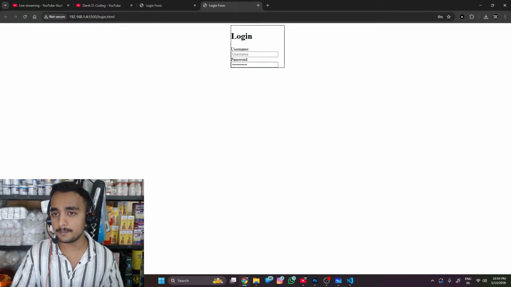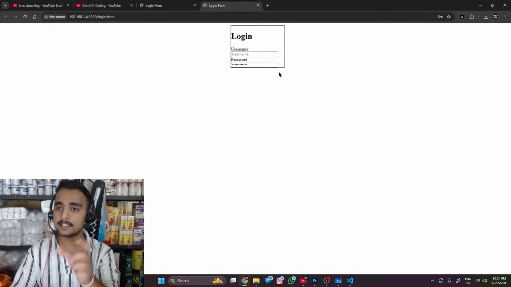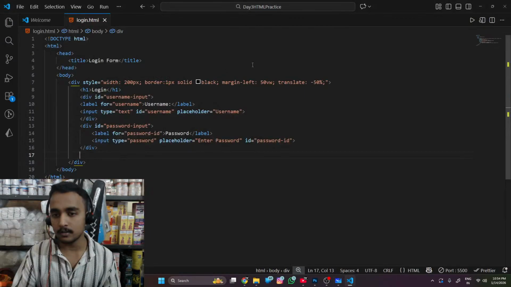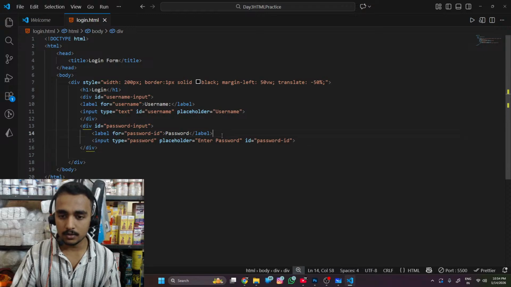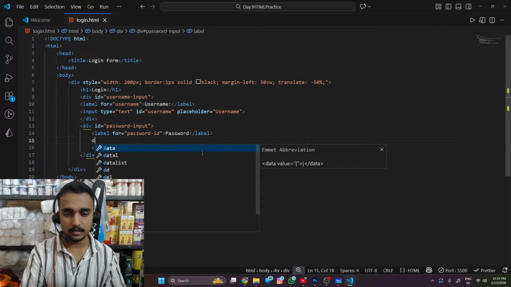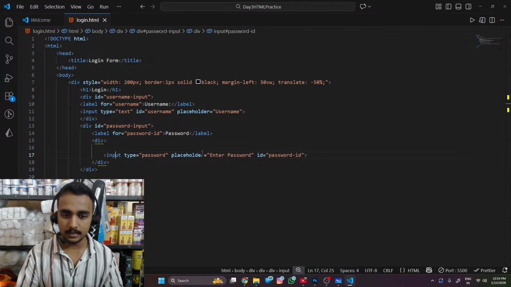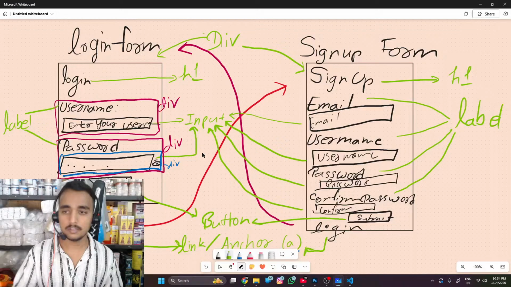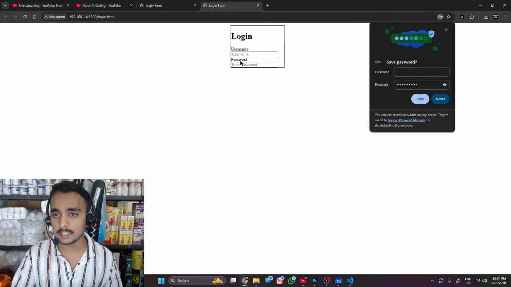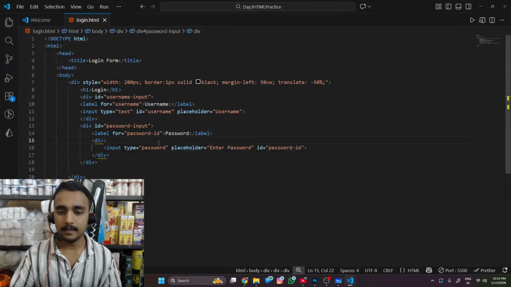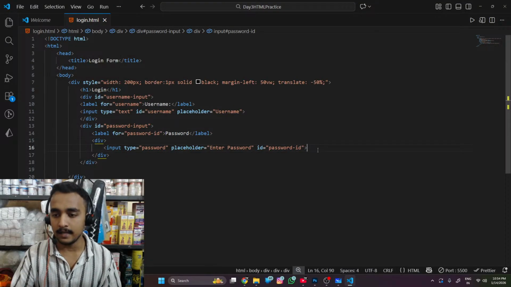So we can put the password and that eye icon inside the same div, okay? So here we can create another div tag and put this input field inside. Now this input field is inside a div tag, and then we can add an I.